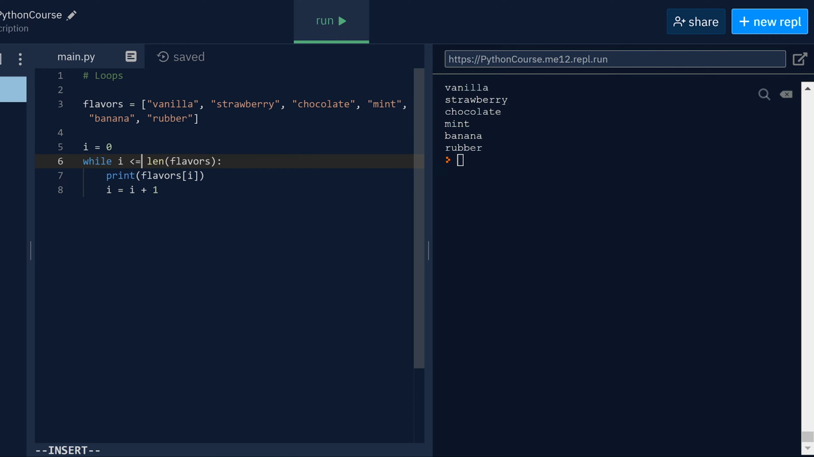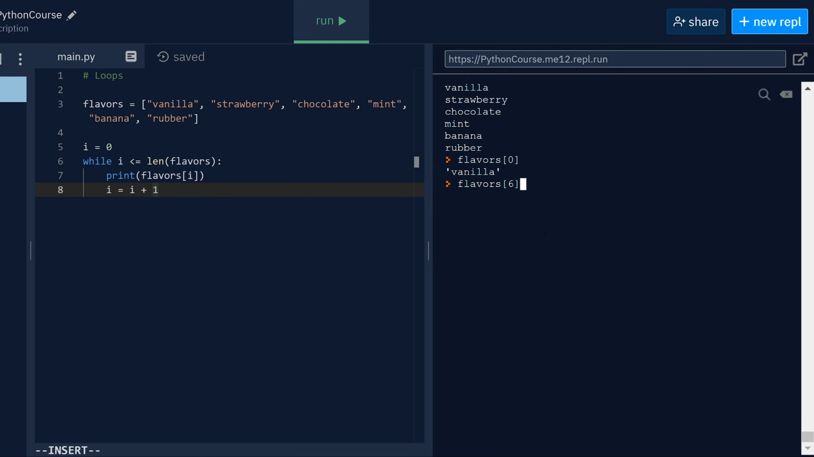So what would happen is that you'll go index out of bound, because flavors 0 is vanilla, flavors 6, you might think it's rubber, but it's not. You're actually going out of bound. So what would happen, it says index out of range. What you want is 5. But sometimes we make the mistake. I mean, in some programming languages, you count starting at 1 instead of 0, so it's very easy to make the mistake. What would happen if we make that mistake?